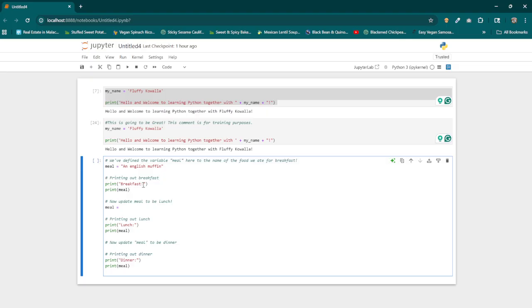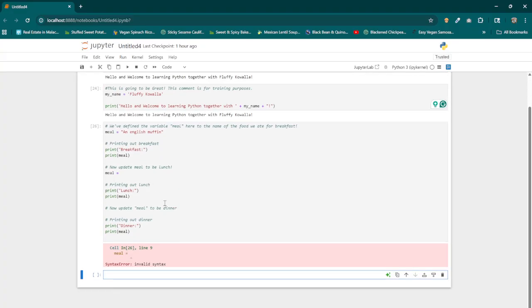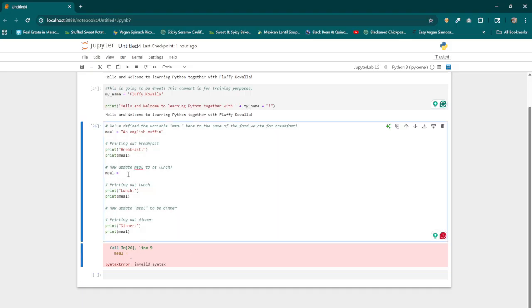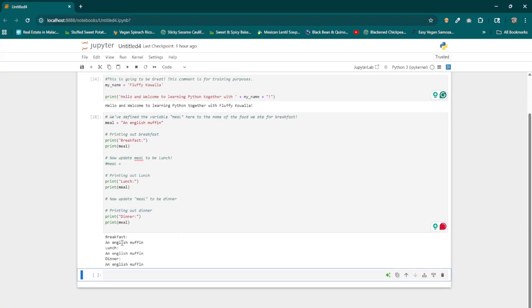So now here it says an English muffin here in breakfast, and that makes sense, right? But if we ran this, oops, what's happening? Meal. Okay. So right here, we need to update this meal. If we comment this line out, we'd just be fine. And now it says breakfast, lunch, and dinner English muffins. I don't know anybody that likes English muffins that much.